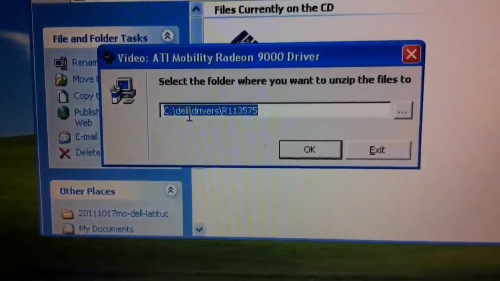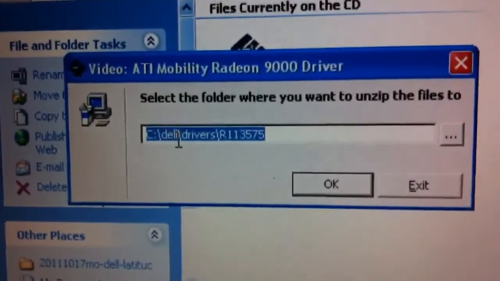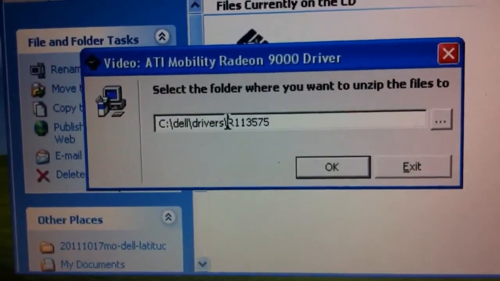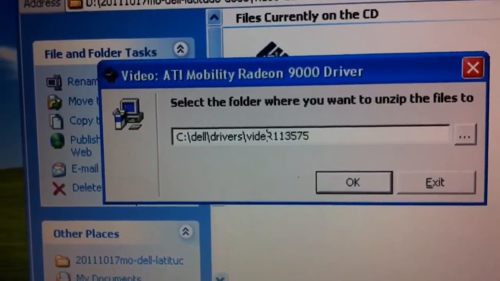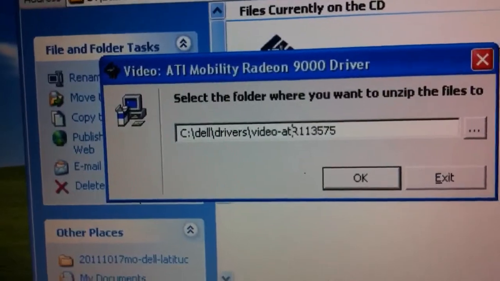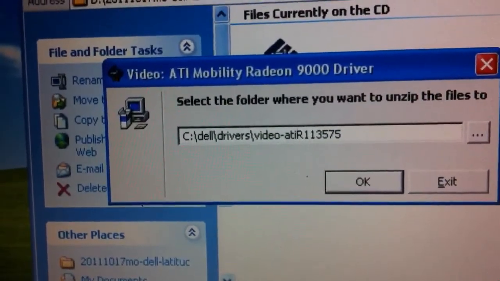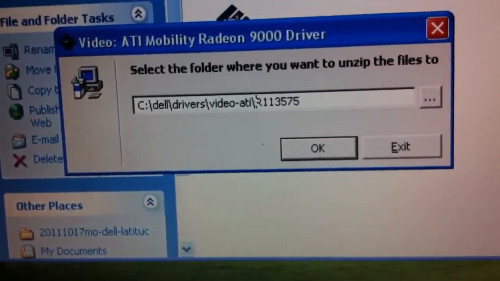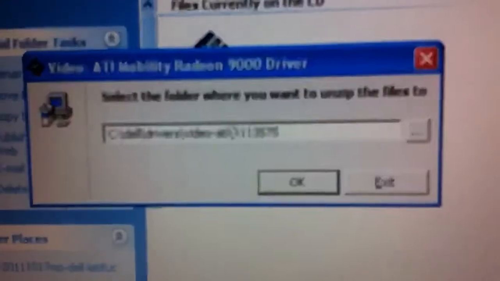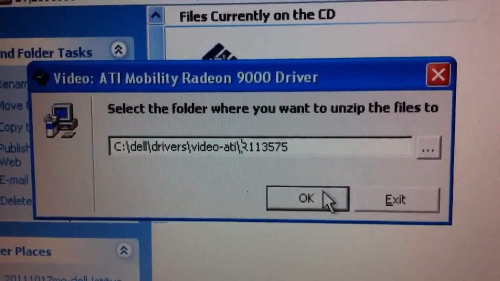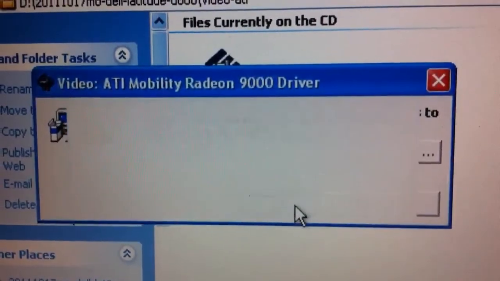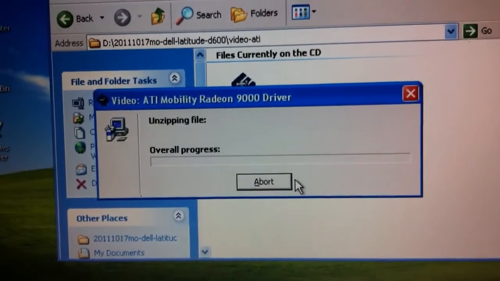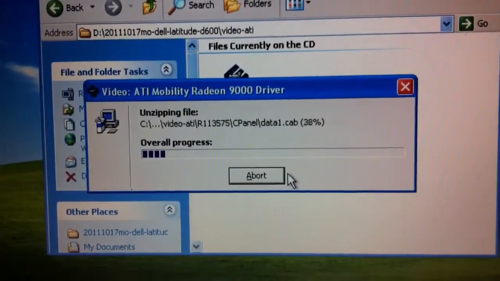Also here, it's suggesting that I put the driver in the Dell drivers directory. That's fine, but I do want to go ahead and put video and then a dash ATI as a reminder if later I'm going into that subdirectory and wanting to remember what it was that this was. So anyway, that's the directory I'm going to put it in. I've just added that little bit. I'm going to click OK, go ahead and create that directory, and now we'll get some progress meter here that's going to show us how far along we are.